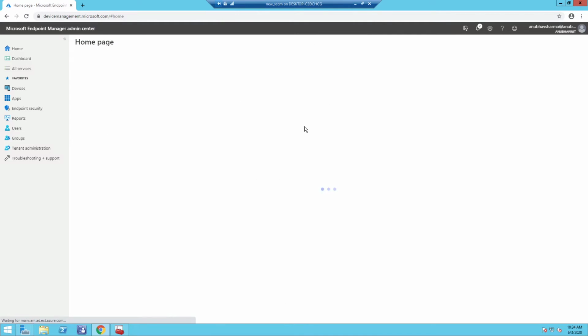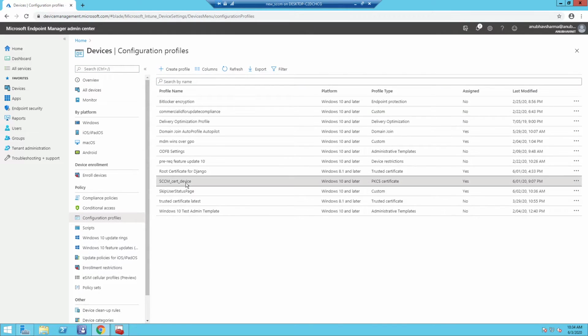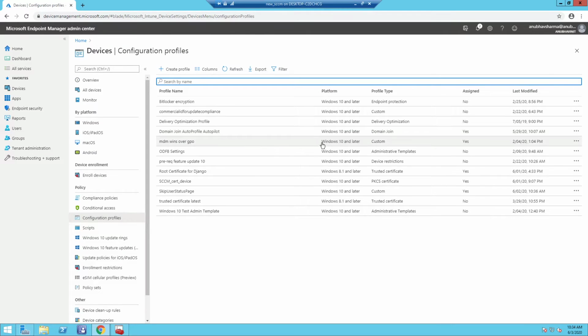I have already created one, so let me show you that. So here is the one which I already have created. So all the values are in place and deployed it to my Windows 10 machine. So let us reset the Windows 10 machine and see whether certificate gets deployed or not.